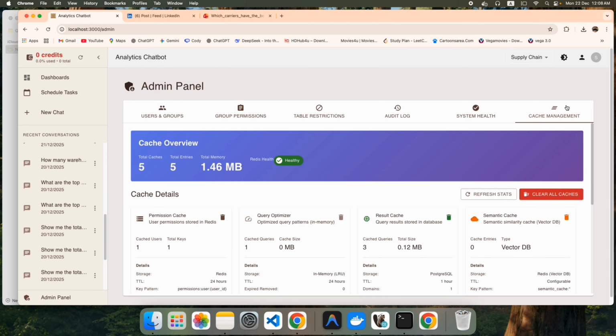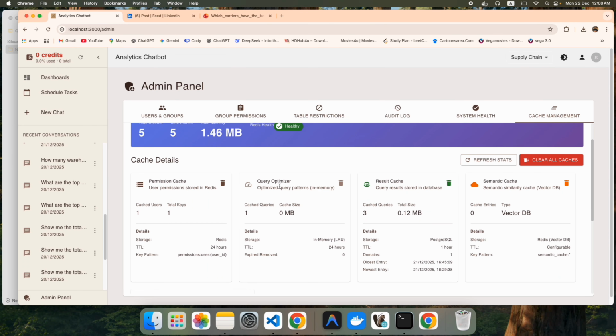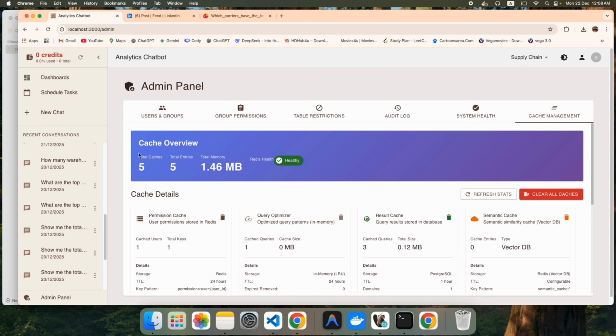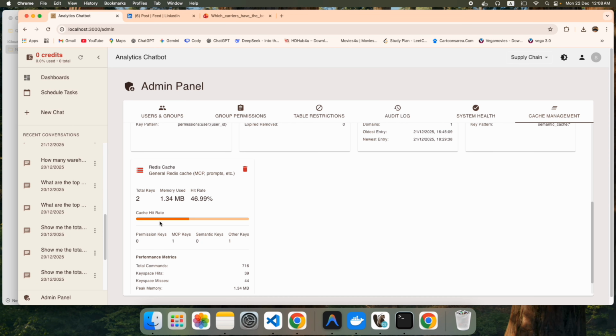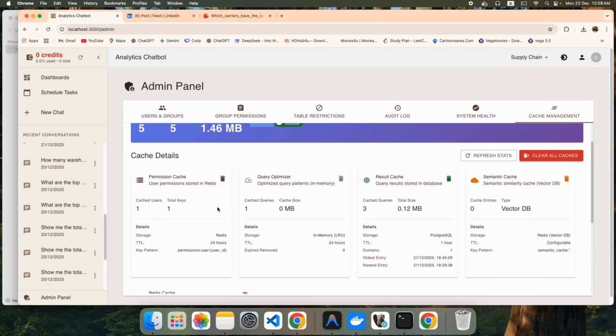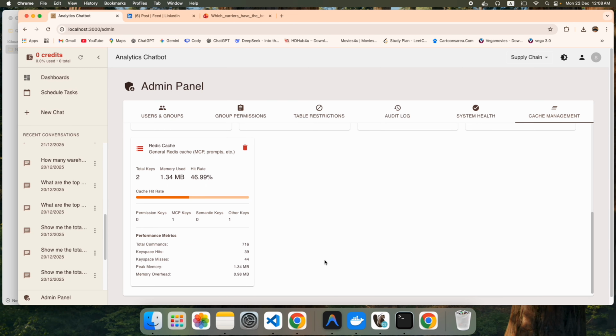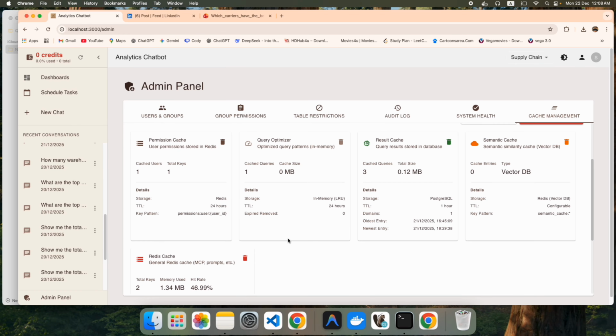So this is a dashboard I recently added. This cache dashboard shows the status of the cache, whether it is healthy or not. At the same time, you can see the hit rate, the memory it is consuming, the number of entries it is storing and all. Sometimes you might need to clear the cache from the system, or if it is consuming too much space, you can easily clear it.